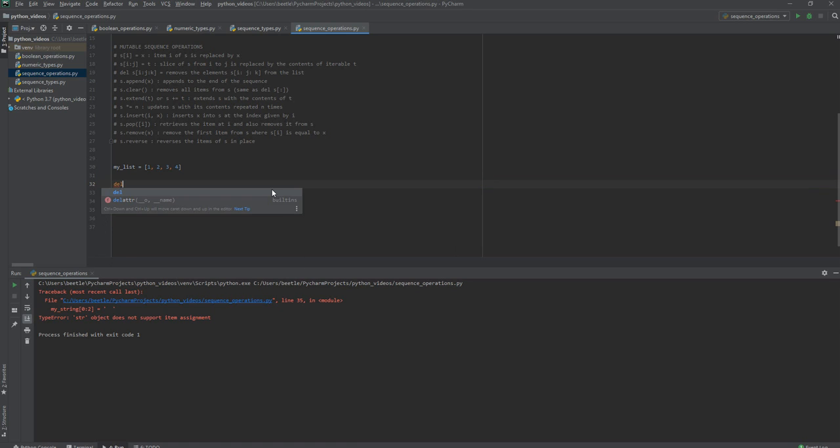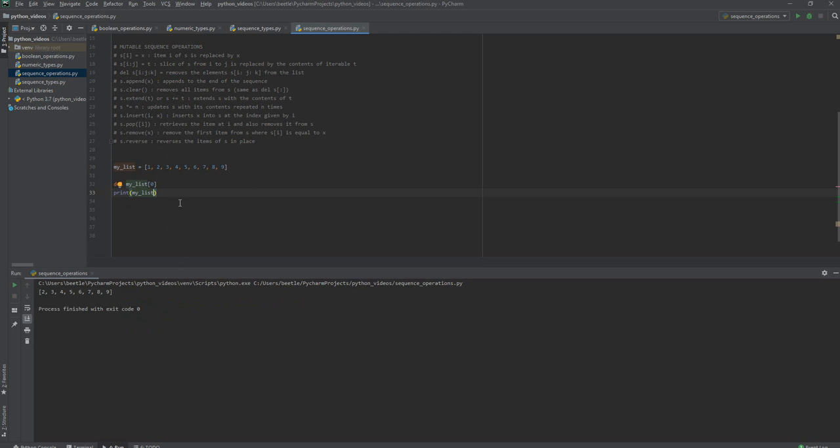Del. Say if we had more values, 1, 2, 3, 4, 5, 6, 7, 8, 9. Del my list 0. That took out the first value there.